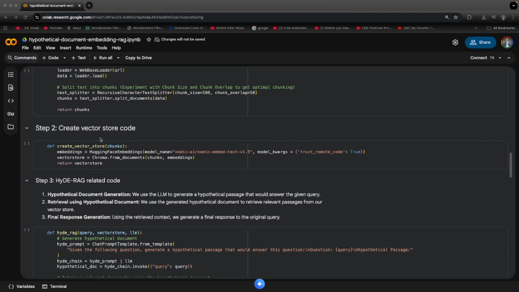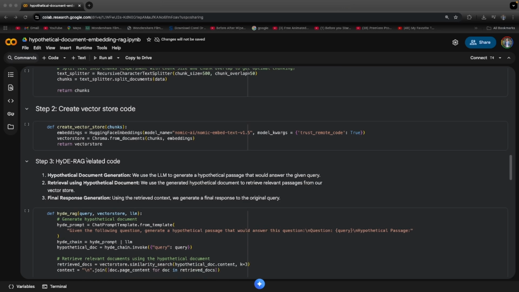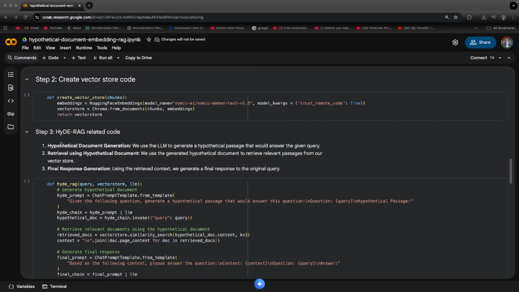Our codebase is neatly structured into three main parts: a function to load and process data from a given URL, another to create and populate our vector store, and finally, the main hide_rag function, the brain of our system, which runs the full HiDE pipeline.